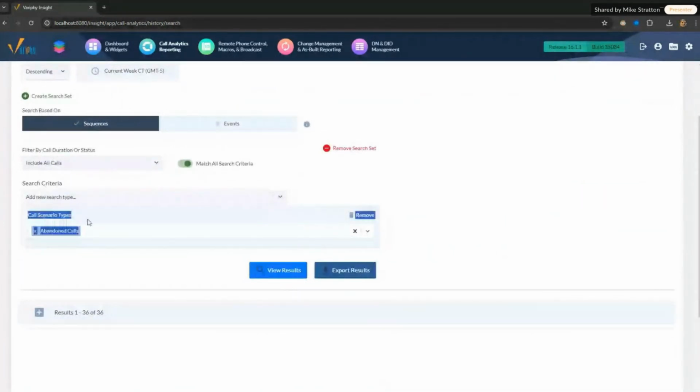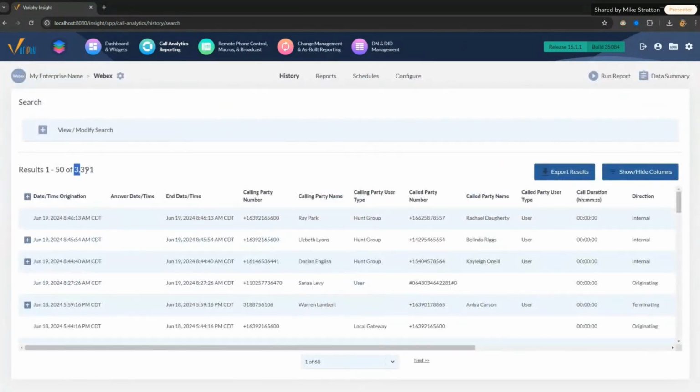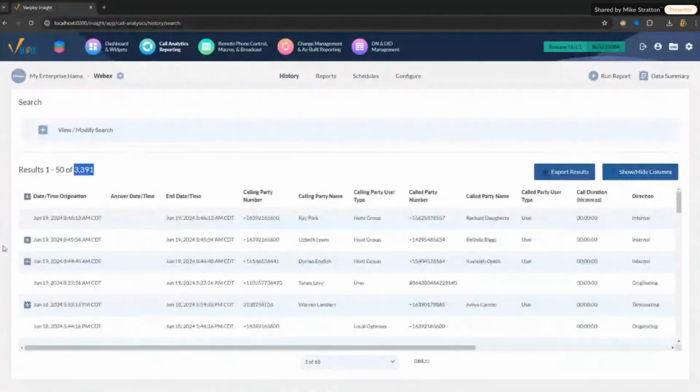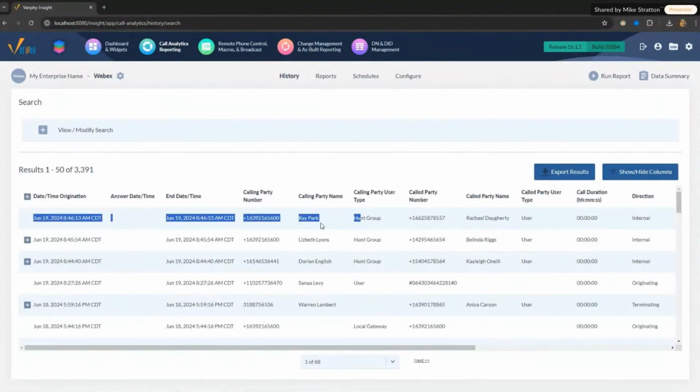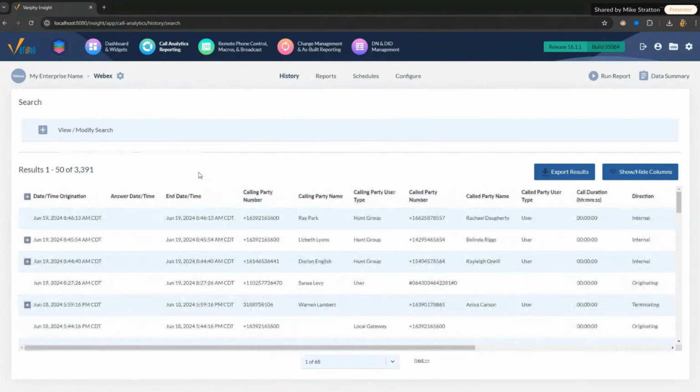And so if we just want to see all the abandoned calls for the current week, view the results. It should be pretty quick. And there we go. We have 3,391 sequences that ended with an abandoned call record. We can see a simple call here. Ray, calling party name hunt group, is delivering the call to Rachel. Rachel didn't pick up. The call is disconnected. Therefore, it's abandoned. So that's a quick, easy way to report on abandoned calls in call history.